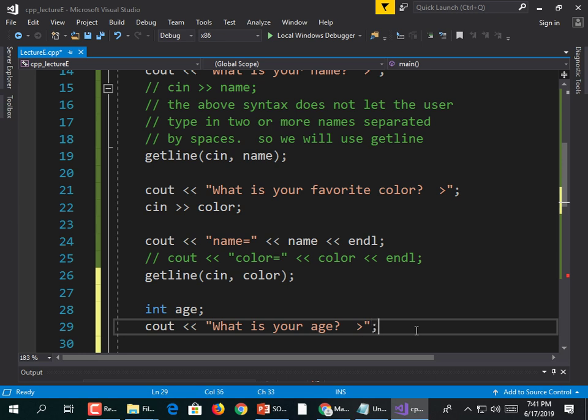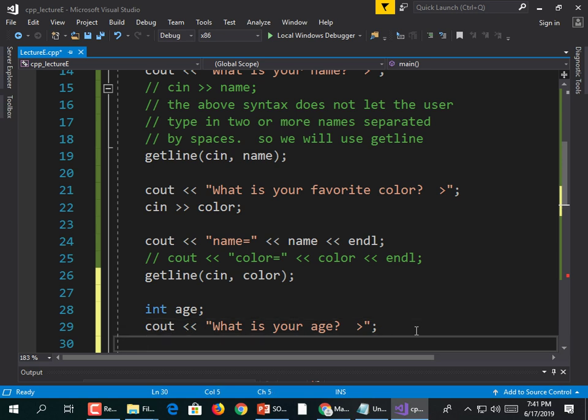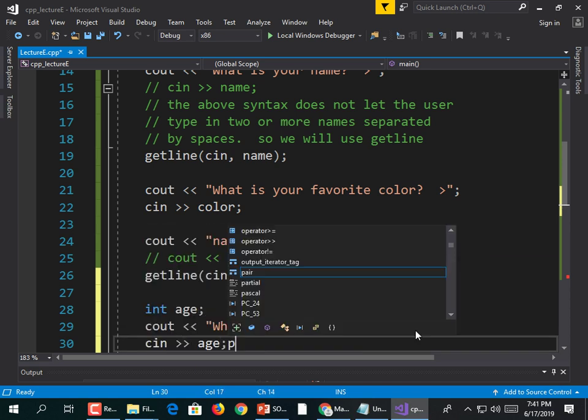Now we're going to use just cin. You would not use getline for this because it doesn't make any sense for a number to have spaces, right? If it's supposed to be a whole number or a floating point number, it's not going to have spaces. So we would not use getline for that. So cin >> age.